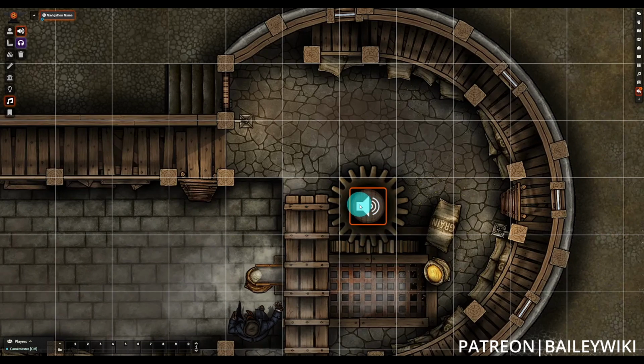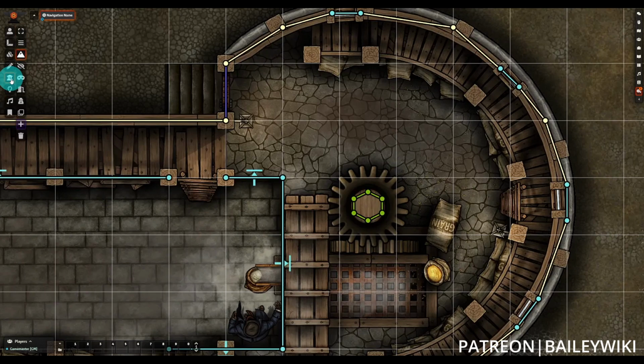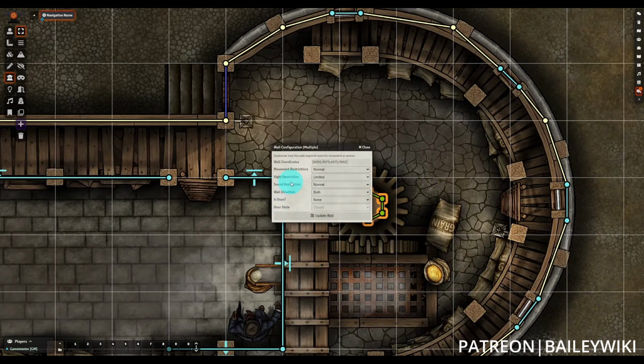Now that we've done that, I've placed in a sound that is for a grindstone. And we can tell that if we're inside of these terrain walls, we can hear it fine, but that doesn't really help us for being outside of it. So we're going to adjust this again. By default, all walls have a normal sound restriction. We want it to be either none or limited here.